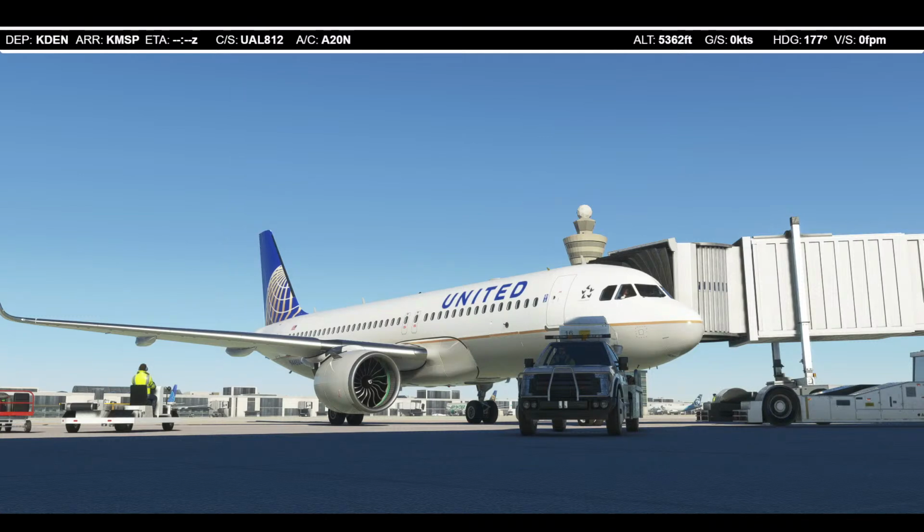We are parked at the Denver International Airport in the United States of America, for a flight with the United Airlines Airbus A32NX fly-by-wire to the Minneapolis St. Paul International Airport in Minnesota. It's about, en route time, I forget, it's about 1 hour 41 minutes flight. So let's just get into the cockpit and set up the aircraft.